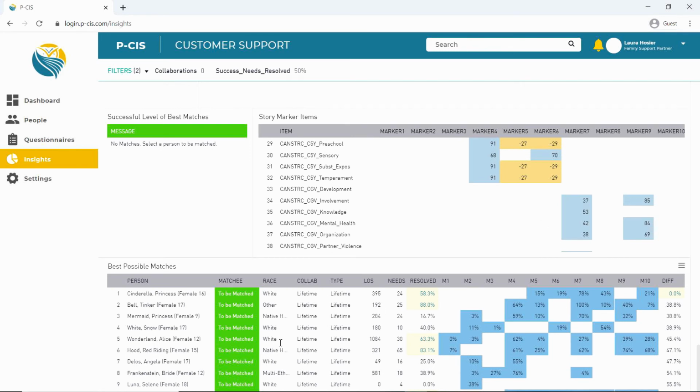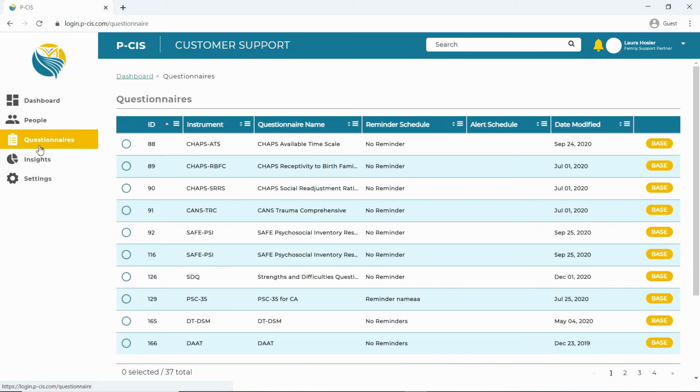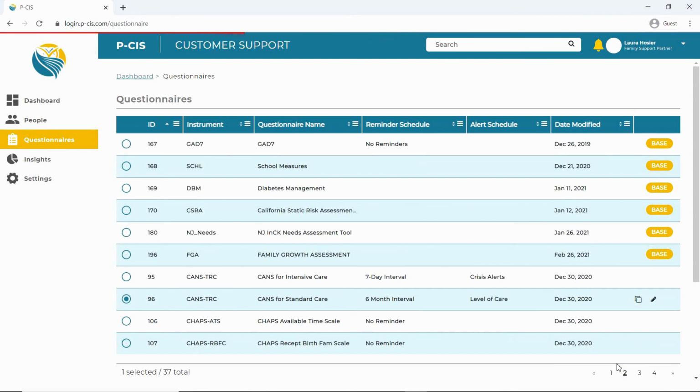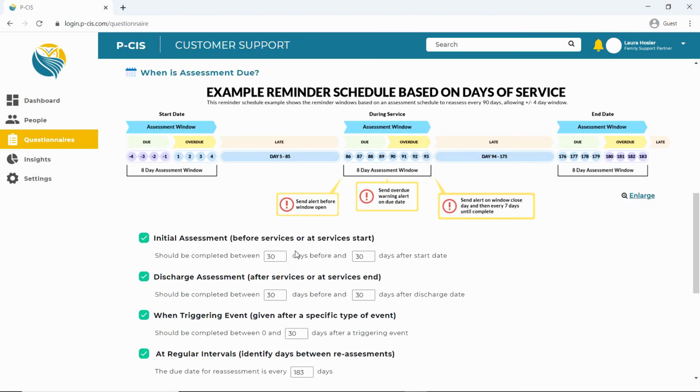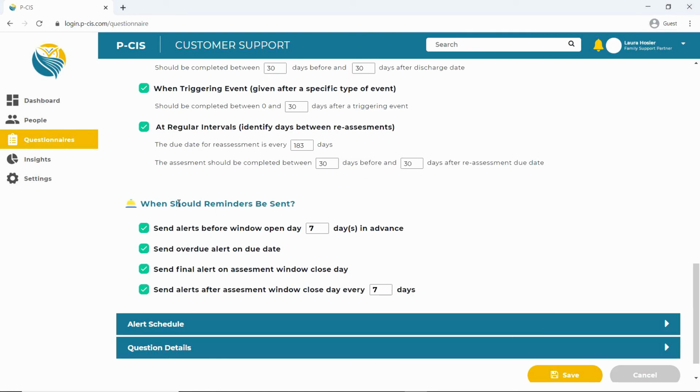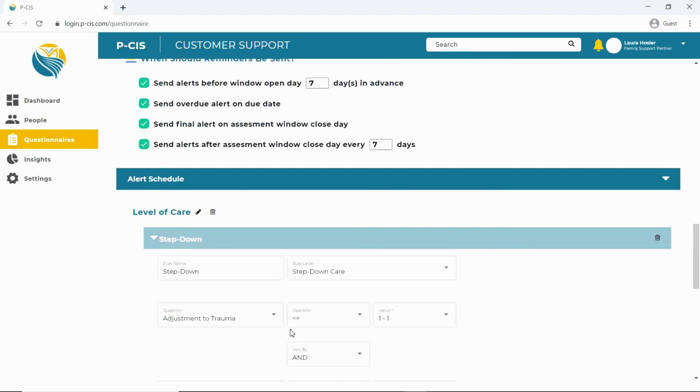The dashboard, people, and insight modules are where staff spend the bulk of their time in P-CIS, but there are a couple other modules I'll show you now that are available to supervisors and administrators. The Questionnaires module is where questionnaires are customized in P-CIS. Here you can add custom reminder and alert schedules. A reminder schedule identifies how often an assessment should be completed and how often reminders should be sent. An alert schedule identifies thresholds above or below which alerts will be generated based on assessment responses.